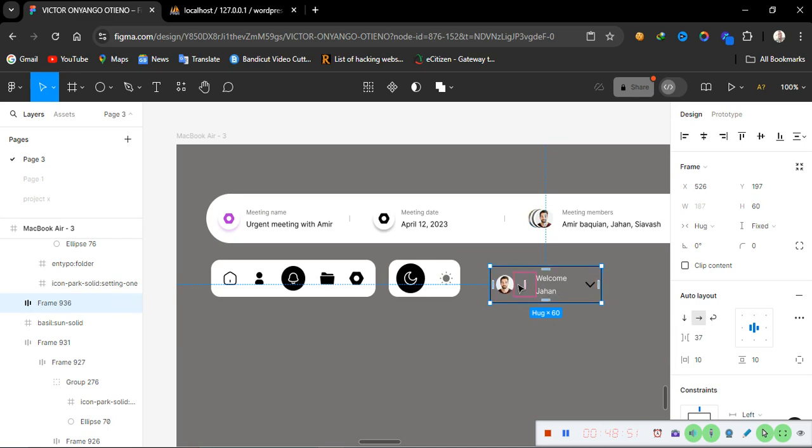Then I will reduce this gapping, horizontal gapping here between the image and the text. So let me put it at 15. Let me change here. Now let me put it 15, like that. Then after that I will give it a border radius of 15. Let me see how, yeah, that's okay.